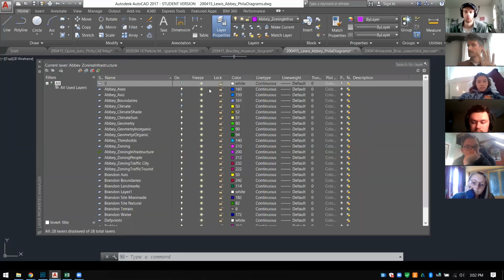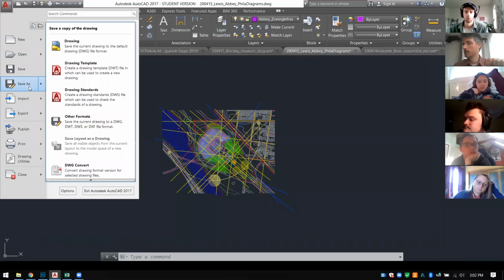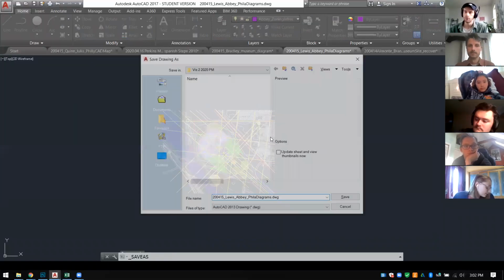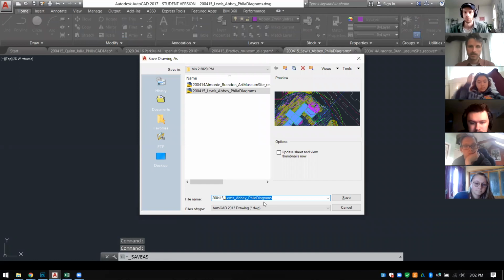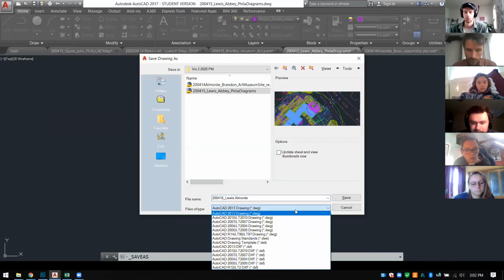Before we do anything, we don't want to save over Abby's file. We want to save this as a new file. So we want to make sure that Abby keeps the backup of her file, and we want to make sure that Brandon keeps the backup of his file. So we're going to say save as, and we're going to leave it as today's date, right? And then we're going to do it as the Lewis Almonte combo pack, right? Super drawing right there. Save it in version 2010 right there.